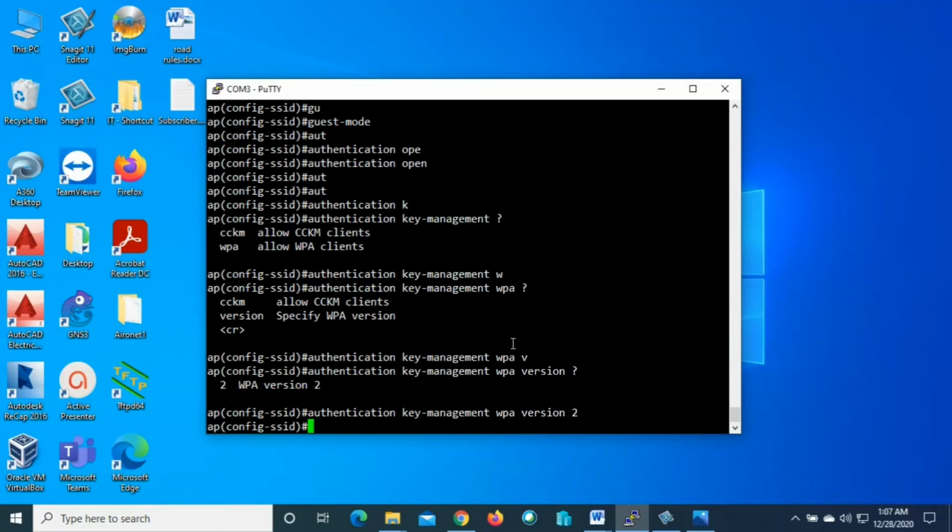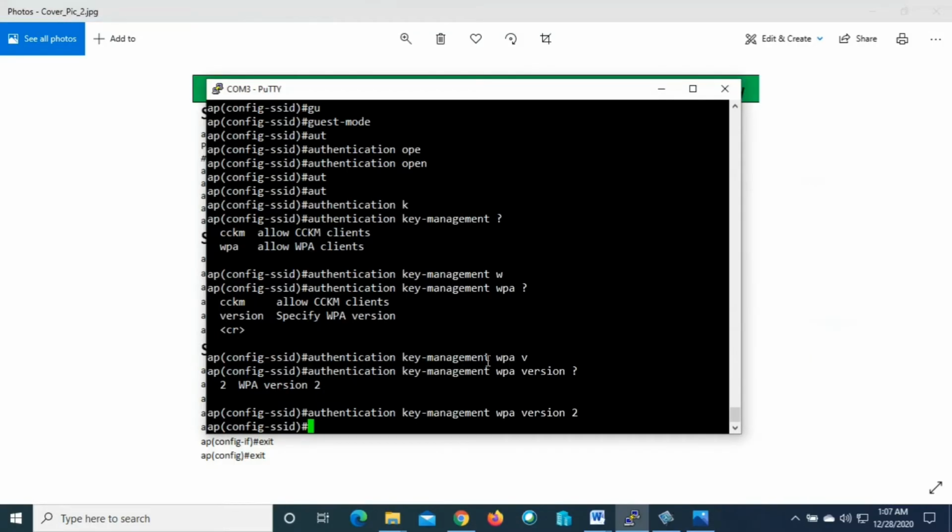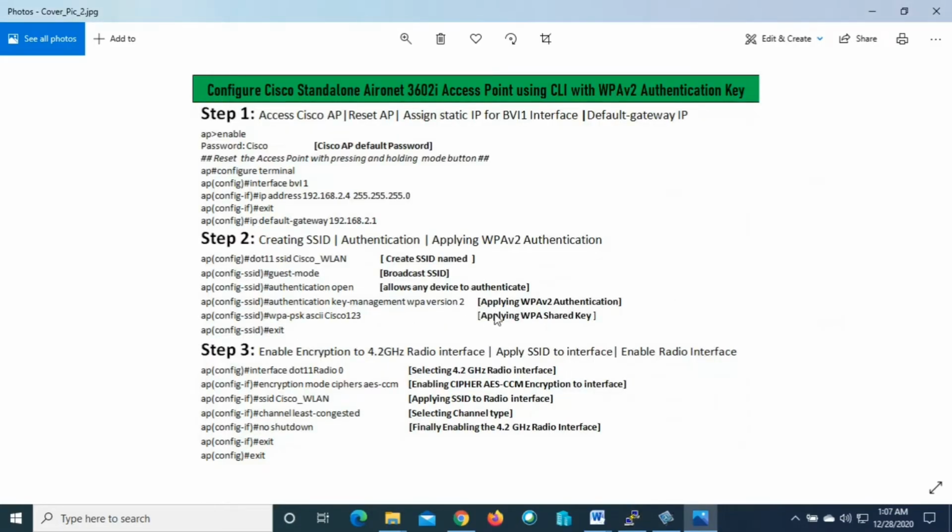Okay, so if we go to the process, authentication key management WPA version 2. It's the easy way, if we press the question mark, it will give us the option. So we apply the WPA version 2 authentication. Now we have to apply a password or shared key, WPA shared key.